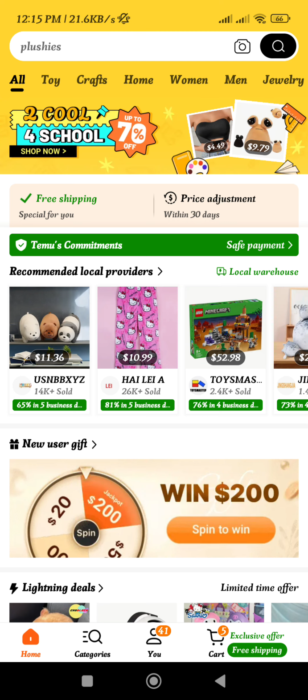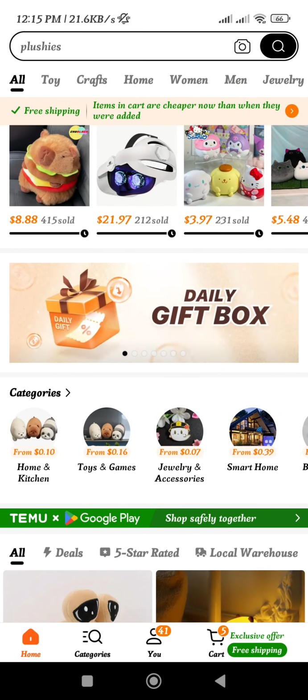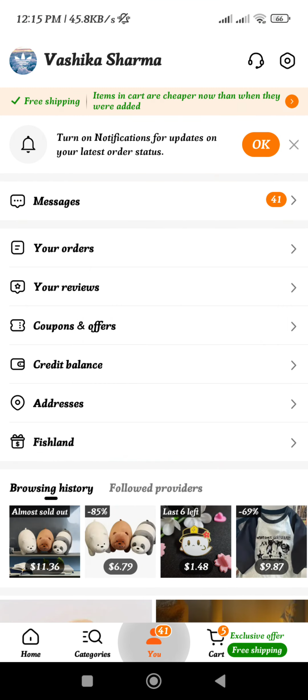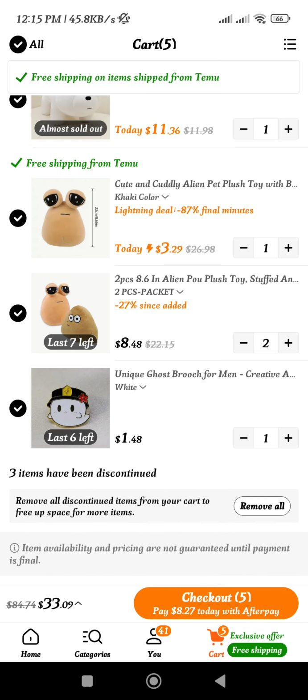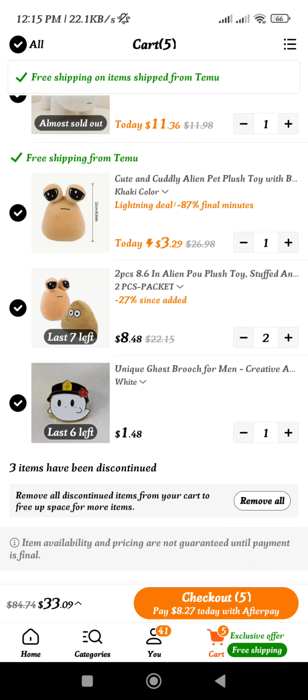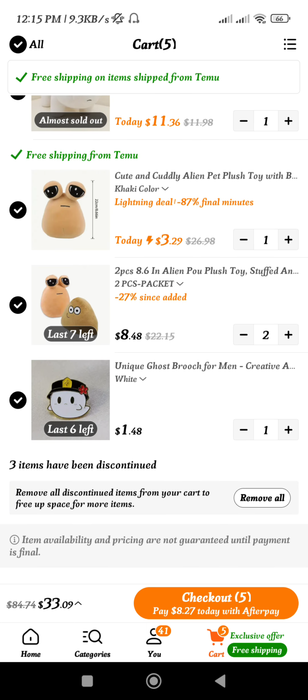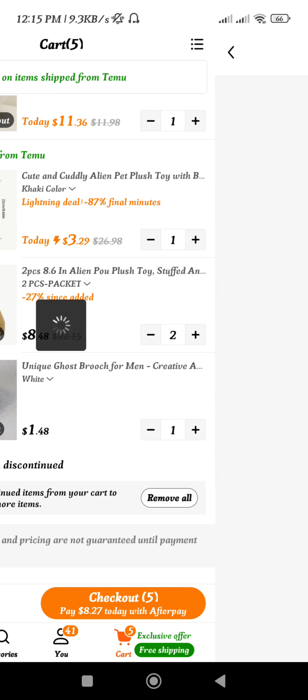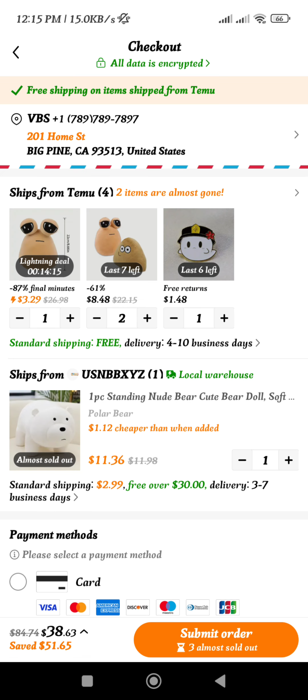Venmo on Temu. First of all, launch your Temu application and then tap on this cart tab in the bottom right hand corner of the screen. Here you will be able to see all of the products that you want to purchase from Temu. After adding them into the cart, simply tap on the checkout button.